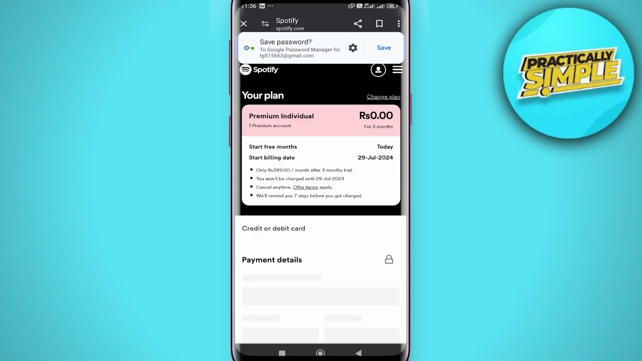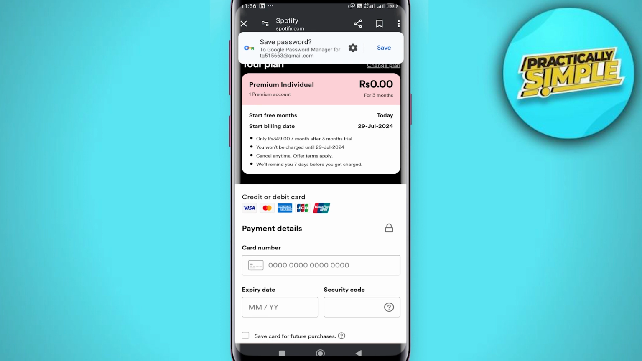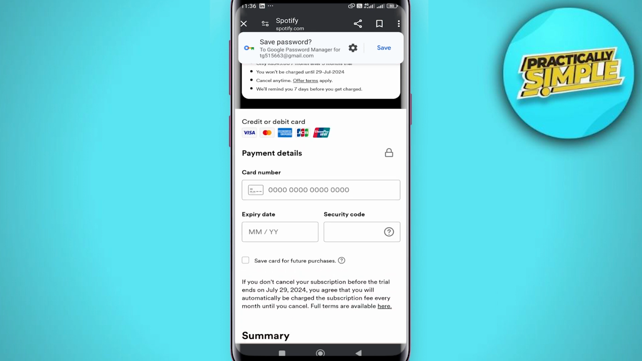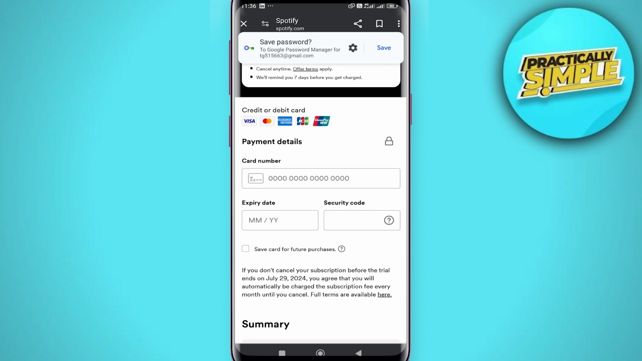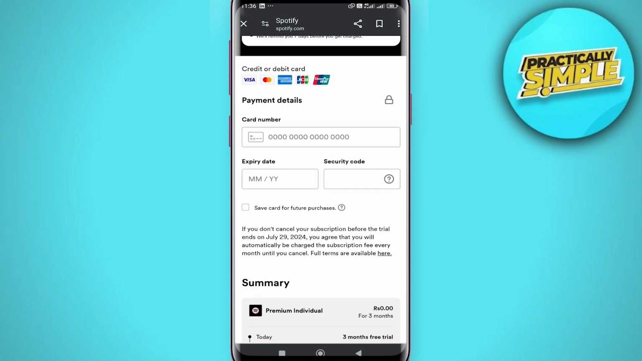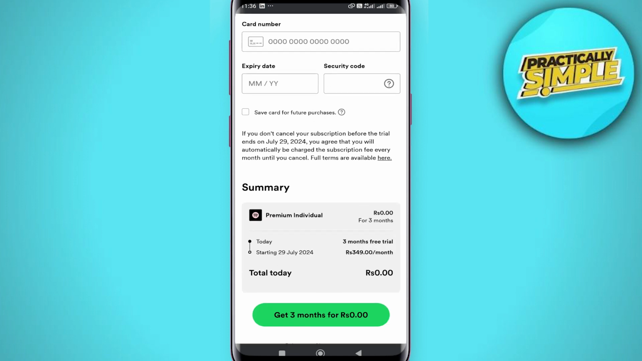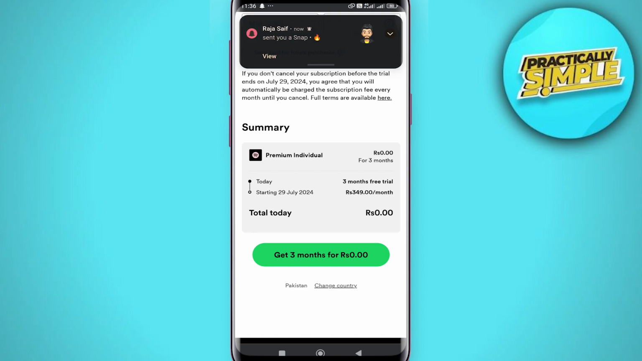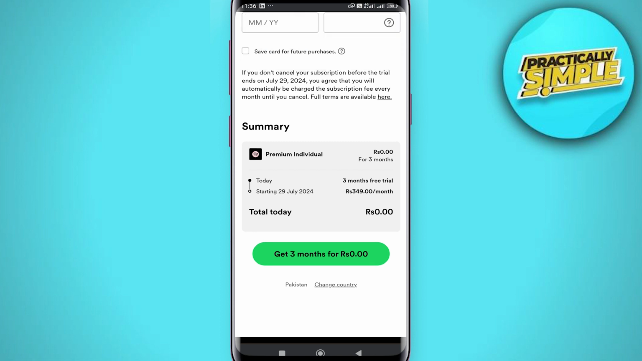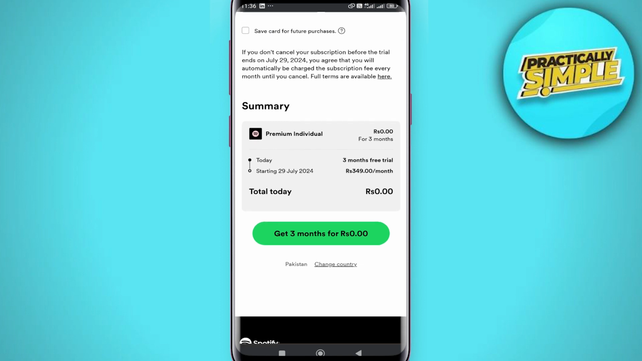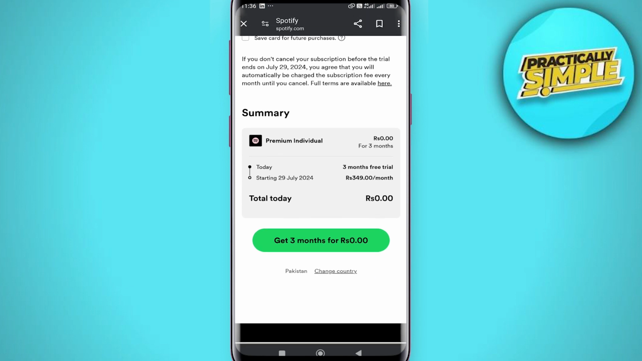After, right here it will ask you to put in all your info to buy the plan. So it doesn't really matter because it won't charge you if you cancel the plan before the 3 months or 1 month is over. So just put in all of your information right here, and put all your credit card information as well or PayPal information. Once you finish all that, you can just scroll down all the way to the bottom and you can see this get 3 months for 0. You just have to tap on it and you will have Spotify free for 3 months.